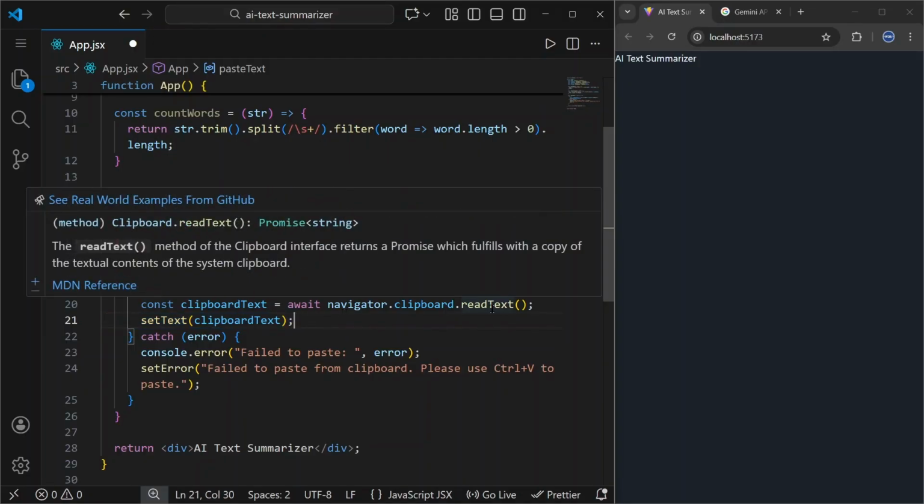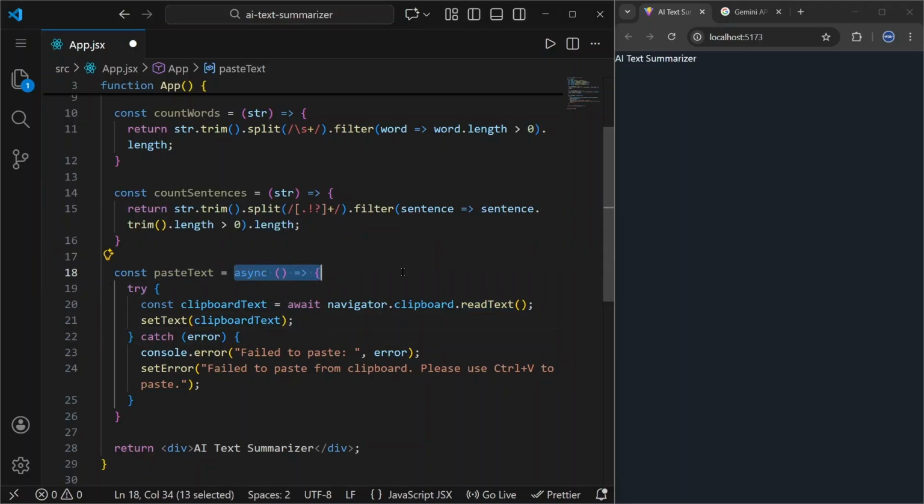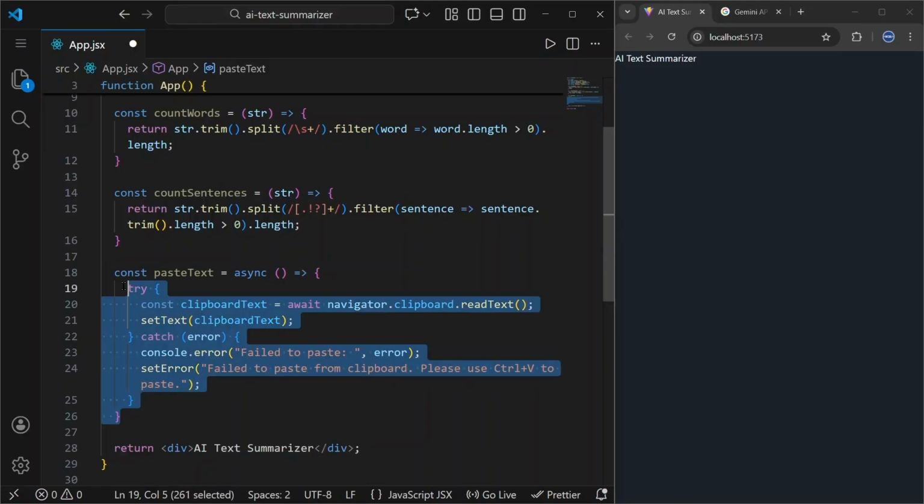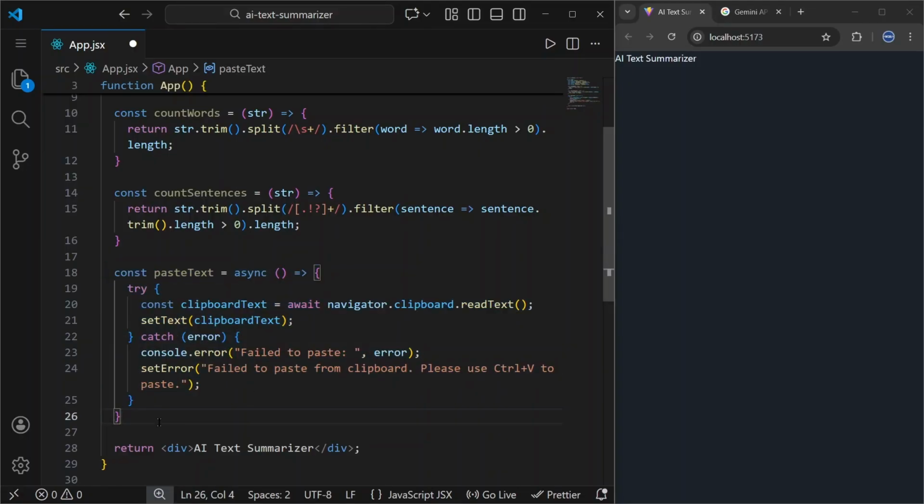Okay, so if I hover over it, the readText method of the clipboard interface returns a promise which fulfills with a copy of the textual contents of the system clipboard. So that's why this function is an async await function. Okay, so that's it for this pasteText function.